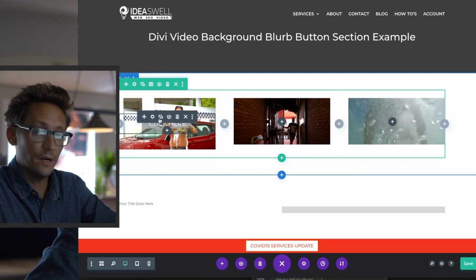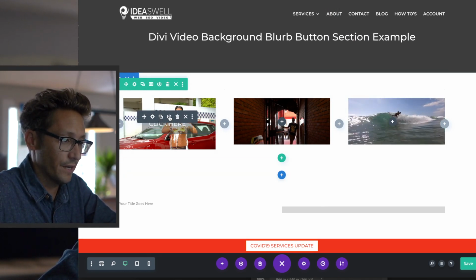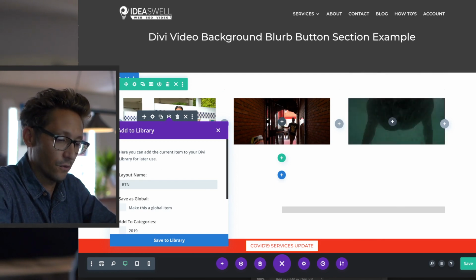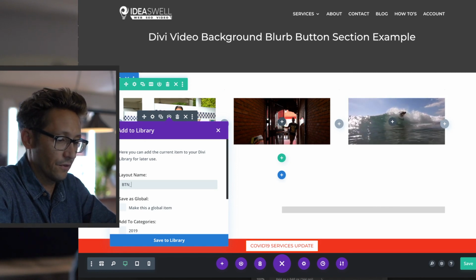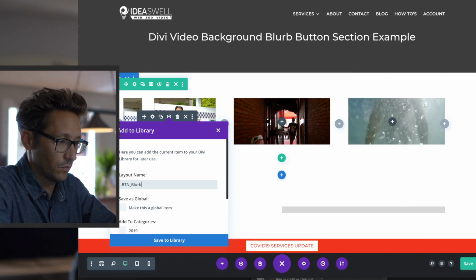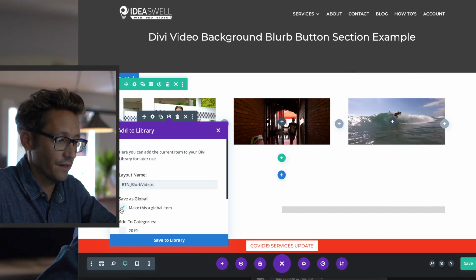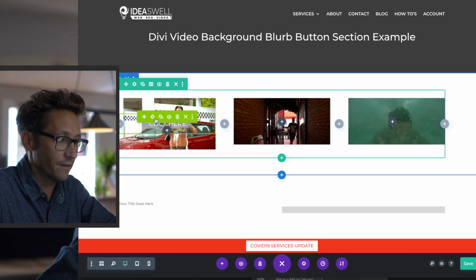Alright, now we're going to save this button as a global element by hitting that little icon, a circle with the arrow in it. Layout name, BTN is always a great starting point for your button labels. And let's just call this blurb videos. Make this a global item, be sure to check on that. Well, check it, don't check on it, it's there. No need to worry about it.